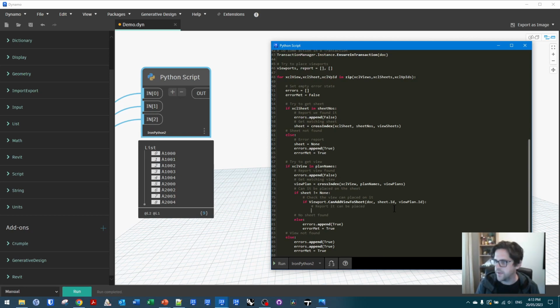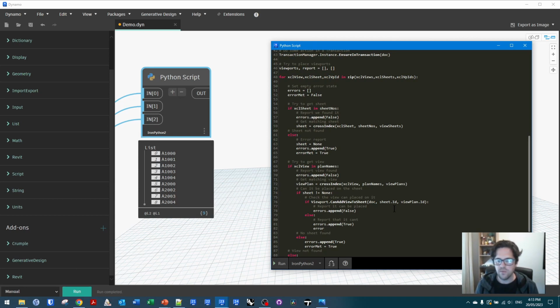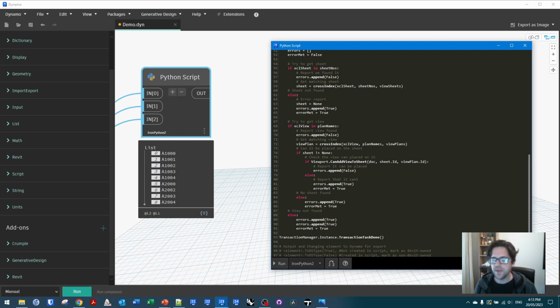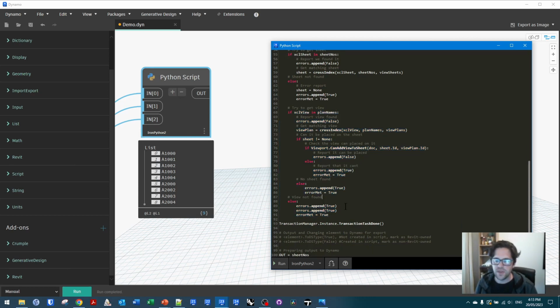So in this case, we can now say errors append false because there's no error. But otherwise, report that it can't. So again, errors append true. And then error met will be, in this case, true. So there's a lot of scenarios we're trying to pick up here in conditional logic. That's probably the hardest section of the script in terms of the nesting of if-else statements. And I believe we'll probably run it at this point and we can see it's working.